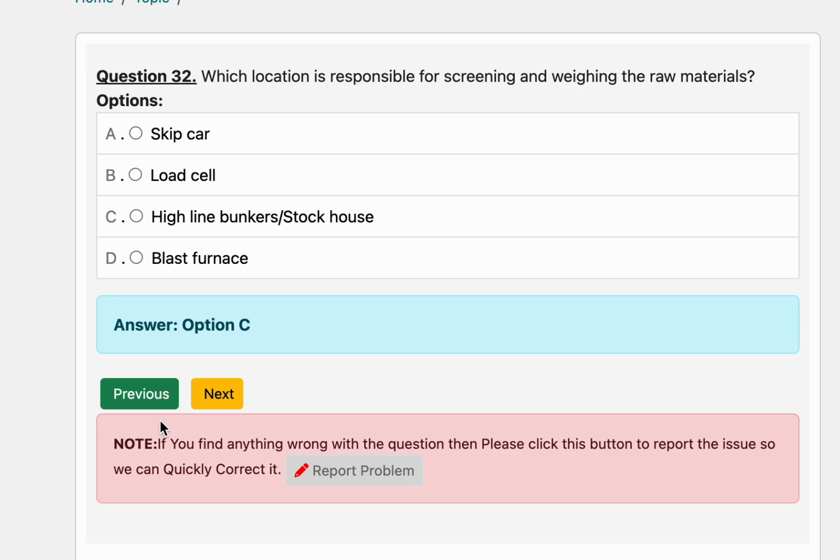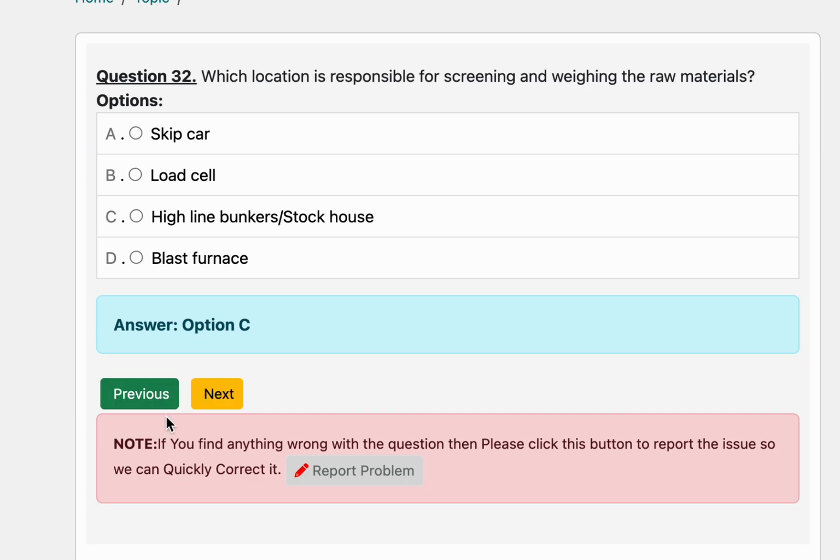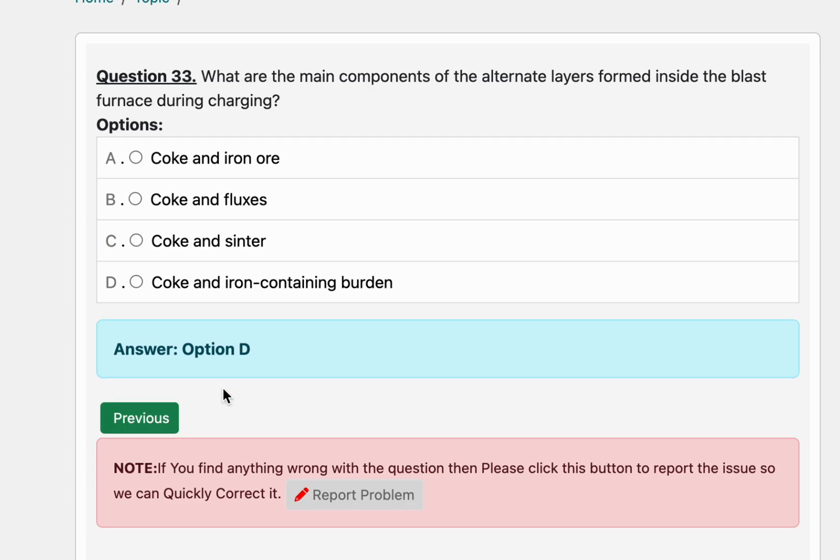Which location is responsible for the screening and weighing of the raw material? High lime bunker and stockhouse. What are the main components of the alternating layers inside the blast furnace during the charging? Coke and iron-containing burden.